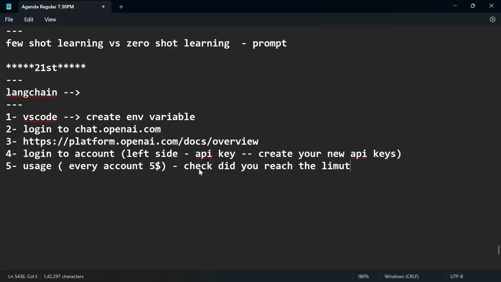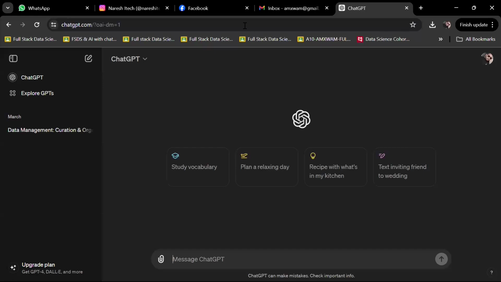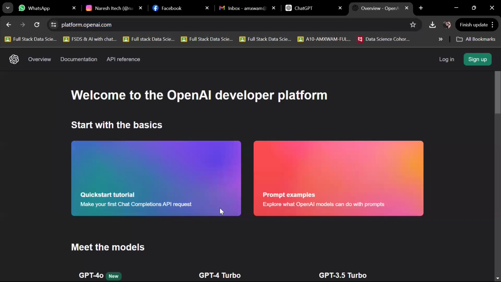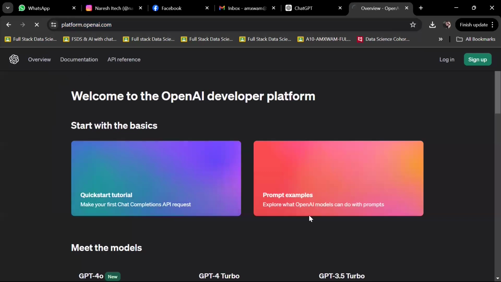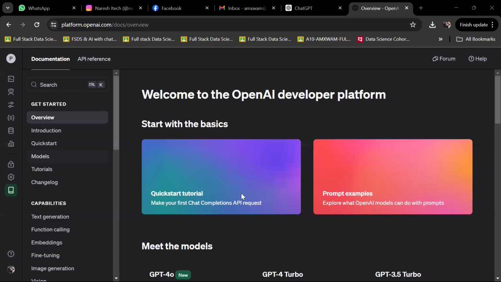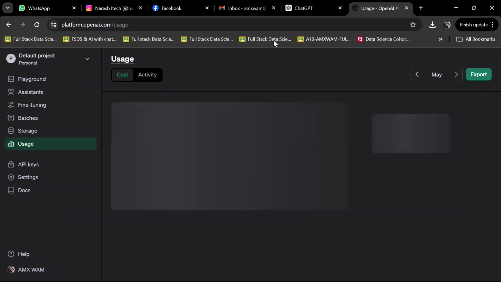We have multiple Gmail accounts, right? I just created another account, and in this account, again, I click here, platform.openai.com, and check this out. Again, I log in, and once I log in, I continue with Google, and first you check your account, how much limit you have. Okay, we have done it. We have these API keys. Now, why is it... I don't have this one. Okay, now usage. Let me check. Did I cross it?